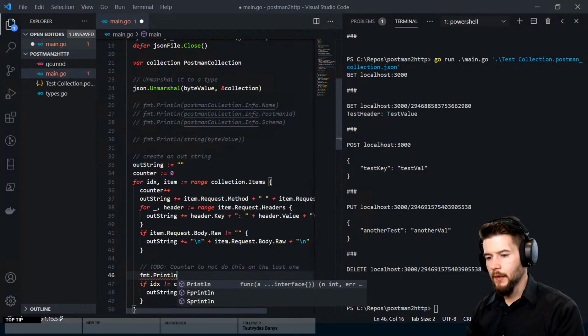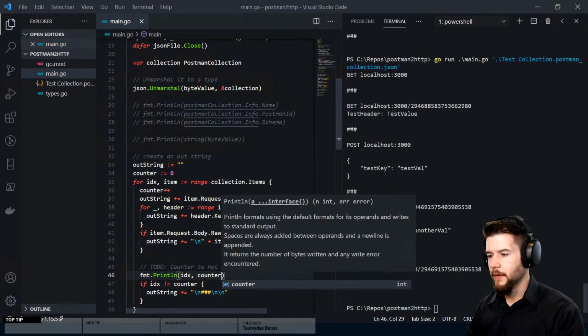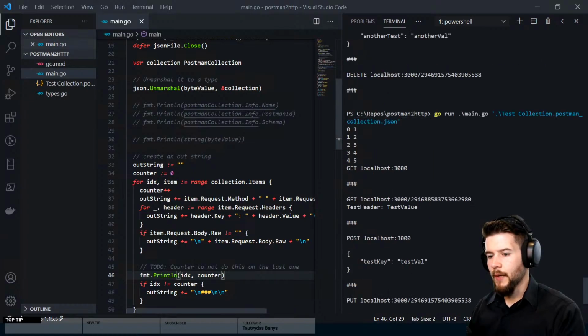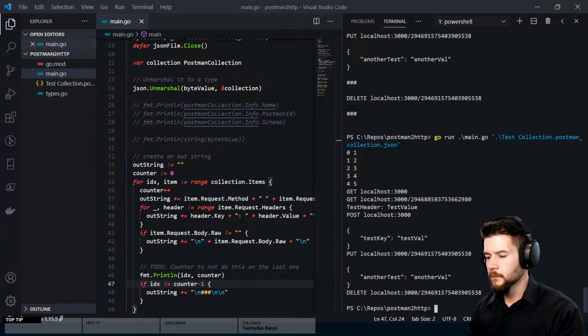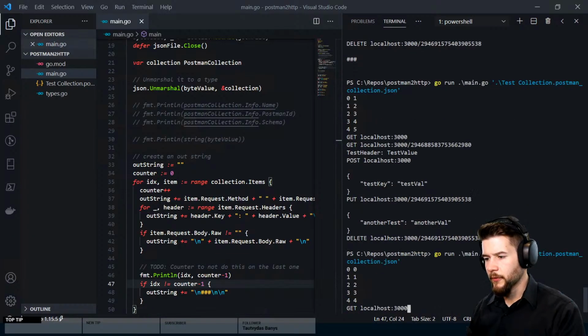T.println. I want to see what this looks like. It might be counter -1. I'm thinking now. So println, we'll do IDX and we'll do counter. I think that works when you do it like that. Yeah, so -1. No, that's not it. I get tripped up with some of this basic logic sometimes.